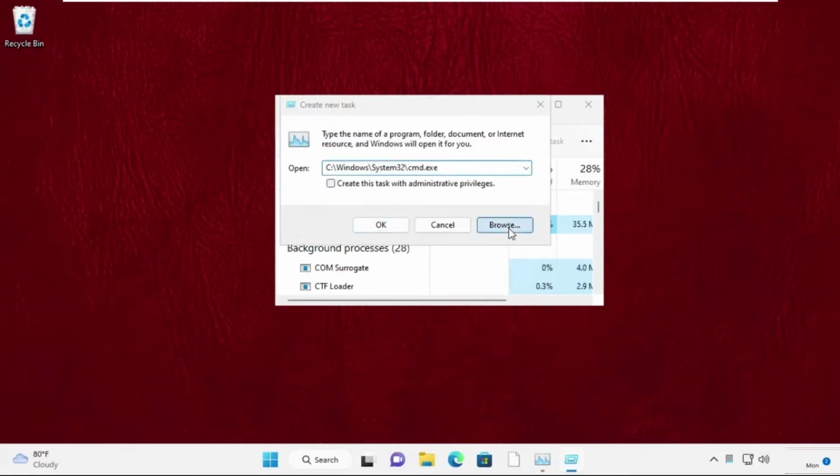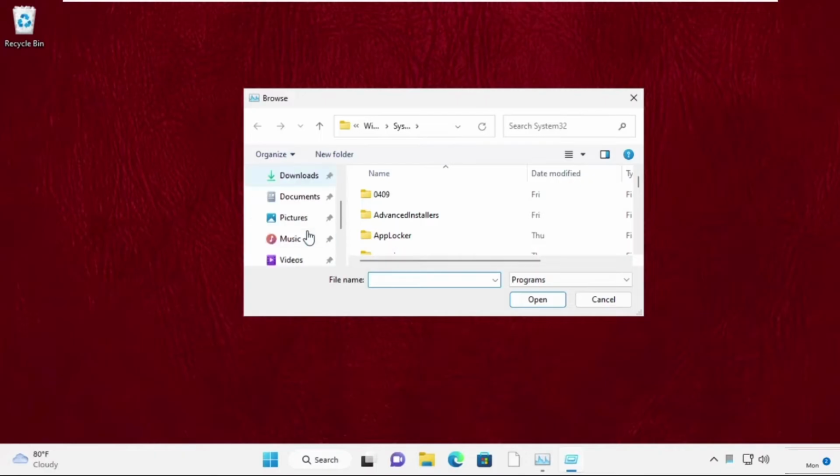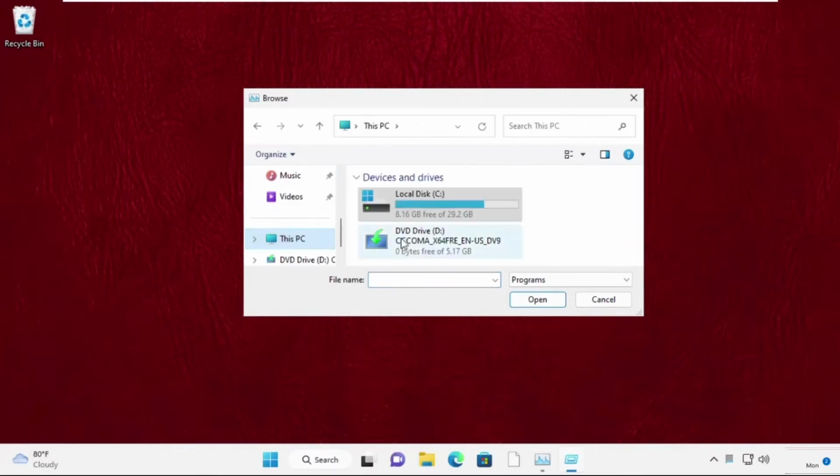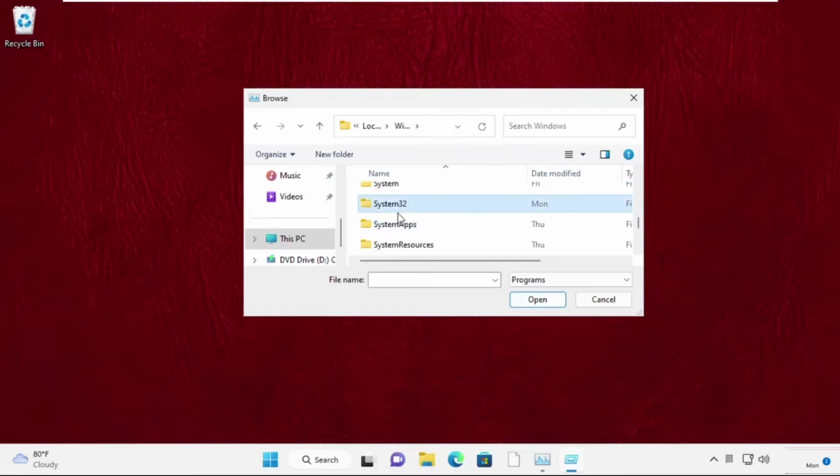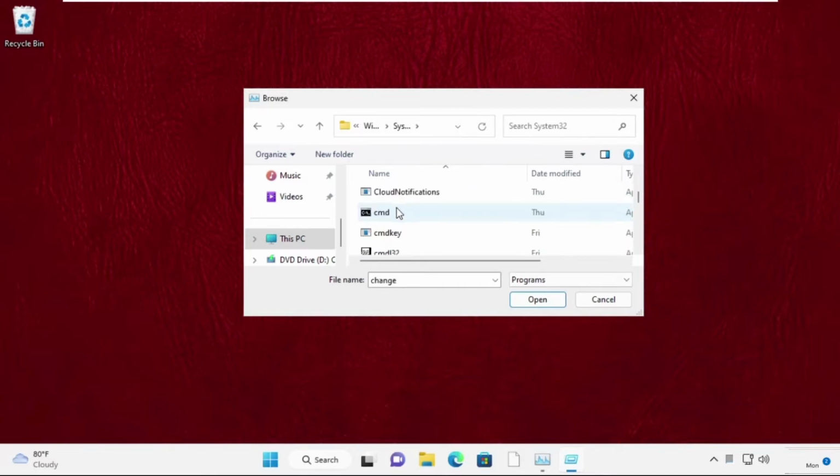Then click on Browse button. Now open C folder. Then open this folder. Now just scroll down and search System32 folder and double click on it to open it. Now find out this file cmd.exe, select it and click on open.